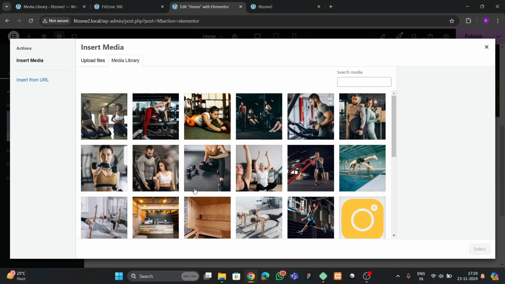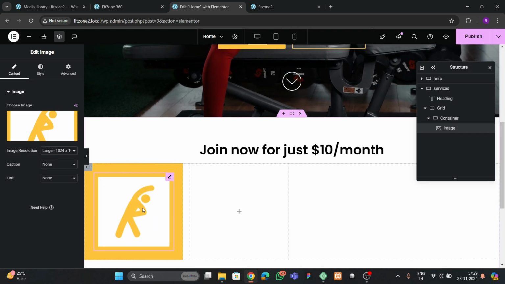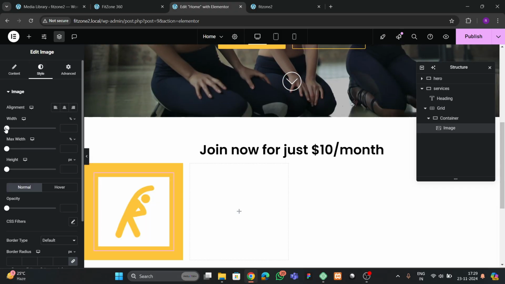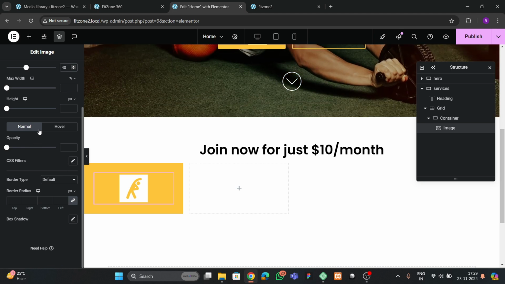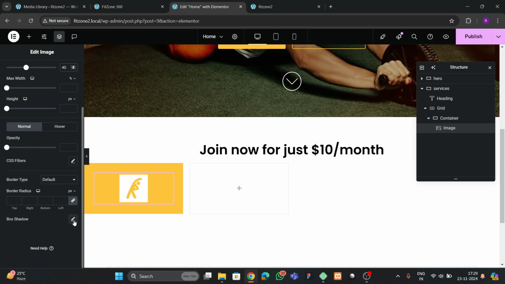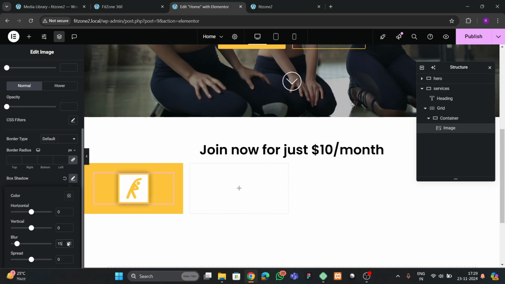So the image would be, we have the image here, so this would be the image. Okay, so let me go here like this, and let's add some box shadow here. So where is the box shadow? This is the box shadow, like this, and we can add some more blur here.